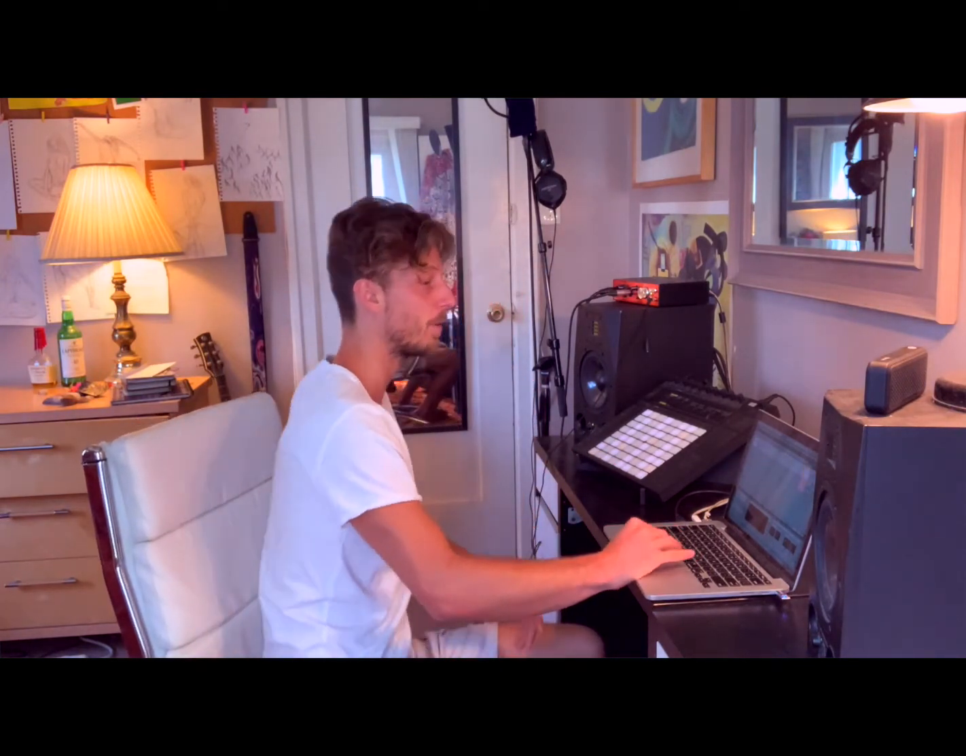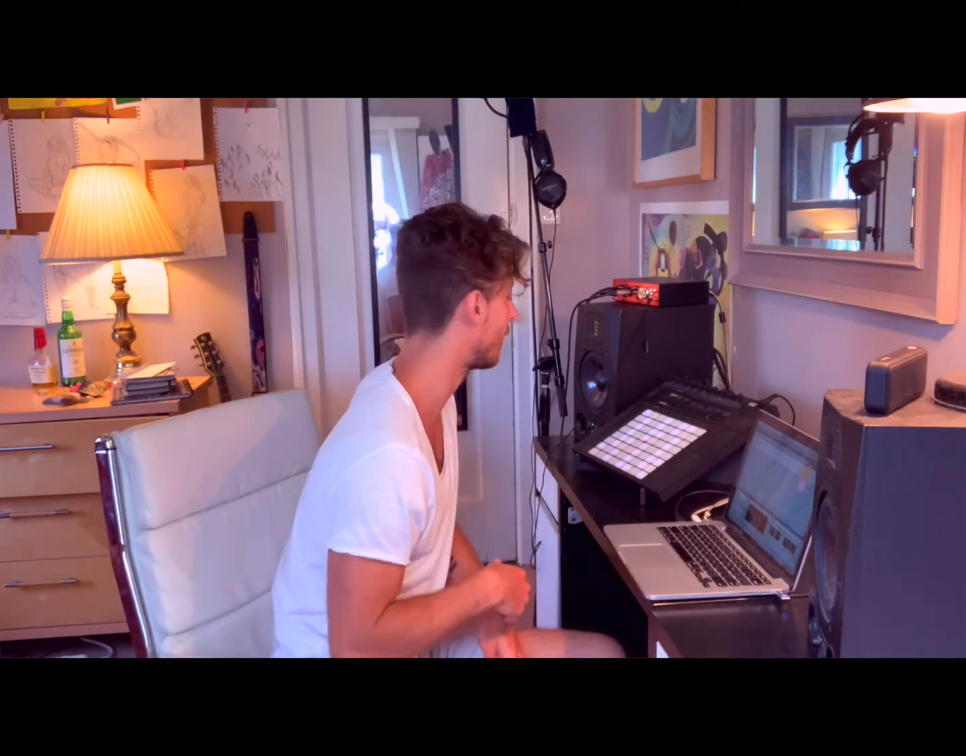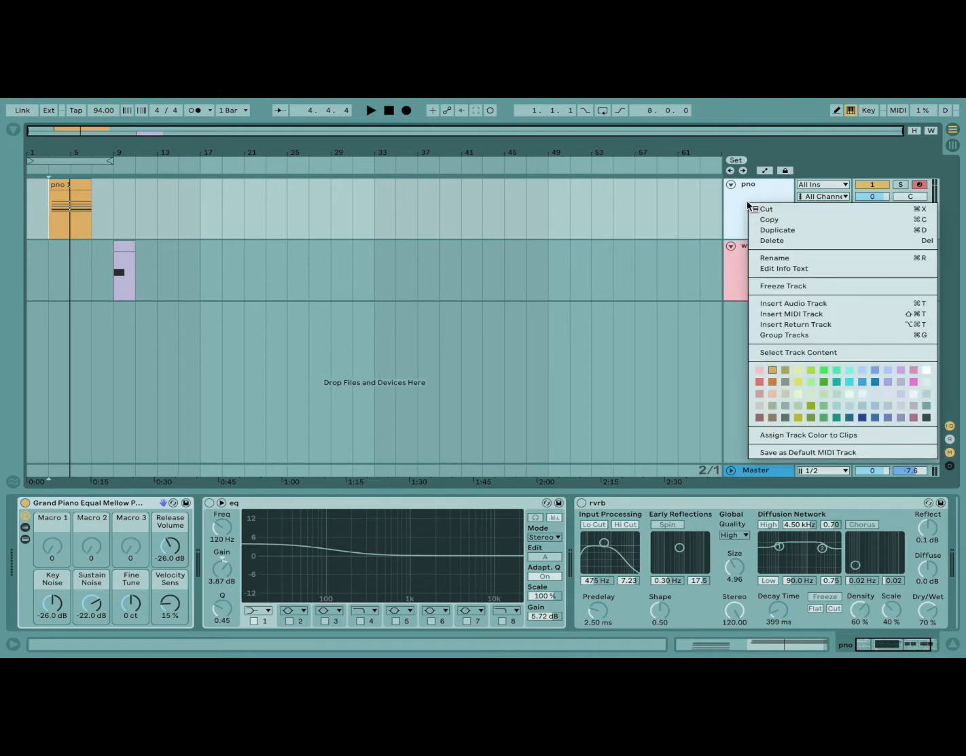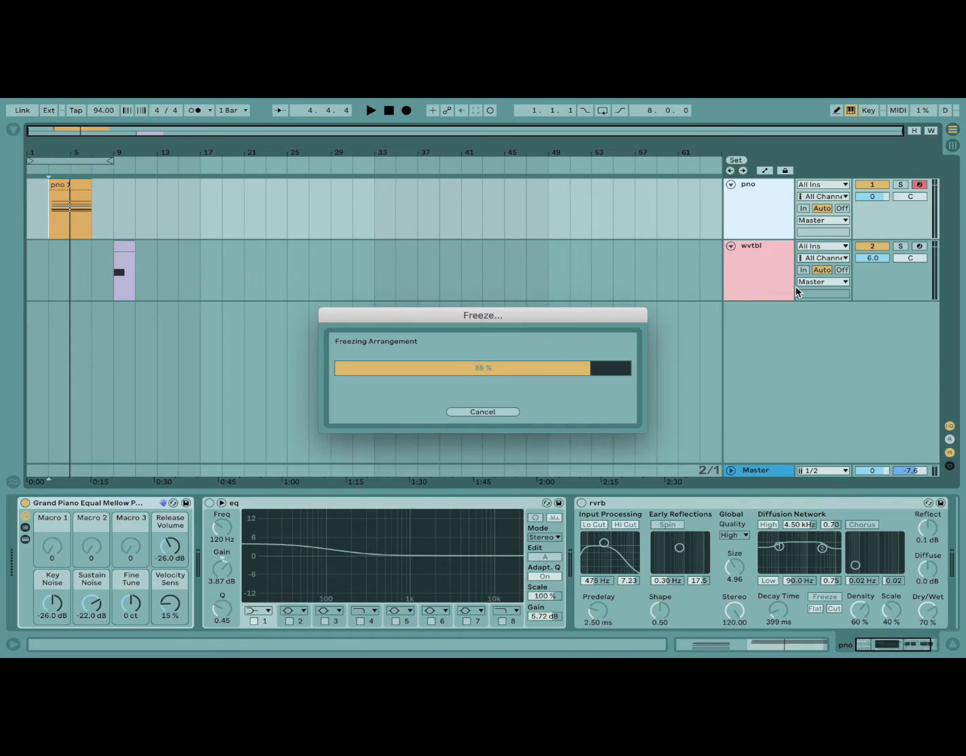So let's just first review what I'm actually talking about. All right, here's my project, real simple. I've got this chord that's just a minor 9 chord that I played on a piano. Lovely. And right now it's MIDI and I'm happy with what it's doing. What I'm going to do though is click the channel and hit Control and click, and I get this drop down menu right here: freeze track, boom.